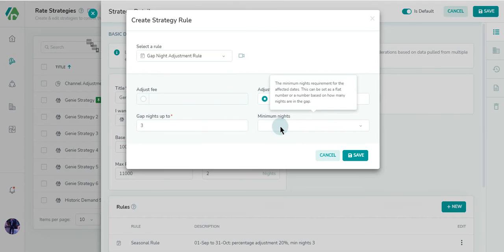There is also an option to set a minimum night stay for bookings made for dates in the gap. This field is not mandatory, so you can leave it blank. In the example here, we have set a minimum night stay requirement of length of gap minus 1. This means that if a gap between the bookings is 3 nights long, the minimum night requirement for a booking would be 2 nights.